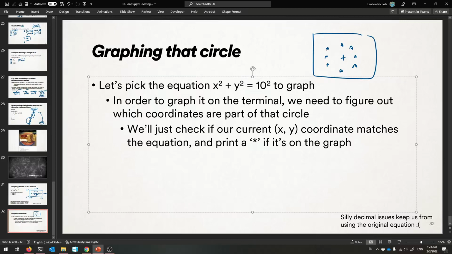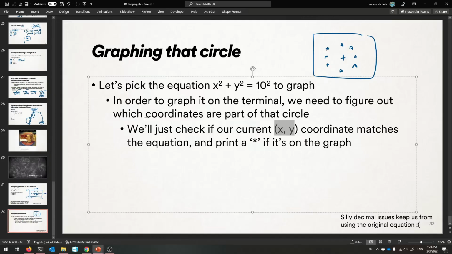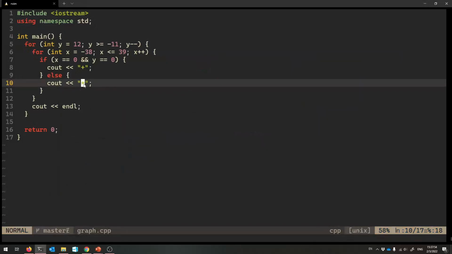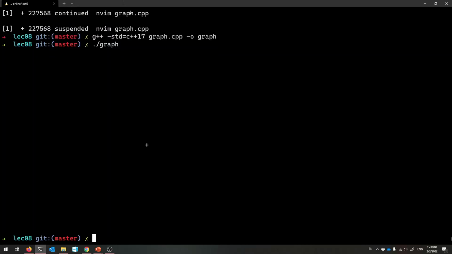For every x and y coordinate that we're ranging through, because right now we're ranging through every possible coordinate, we'll just check to see if it's on the graph. If so, draw a star. Otherwise, we'll draw a space. So normally, let's just draw a space instead of a star. The star is only if it's on the graph now. So now this is what I have. Now I want to draw my circle.